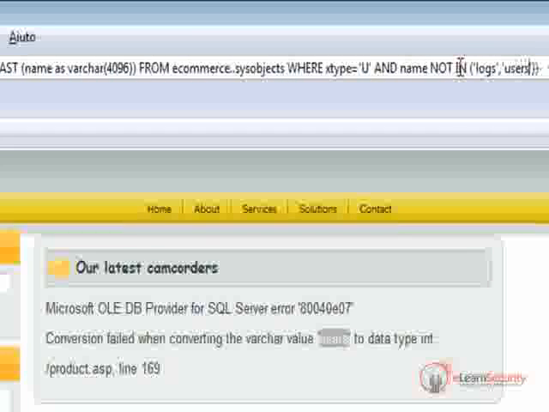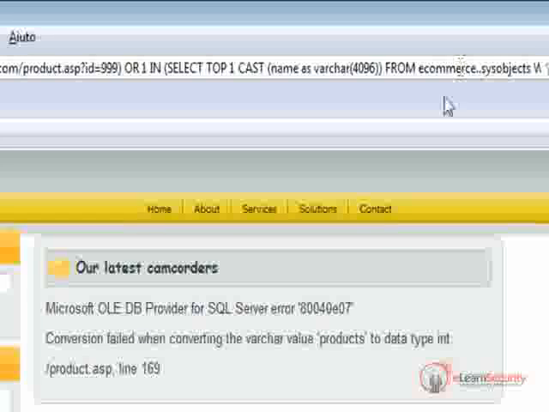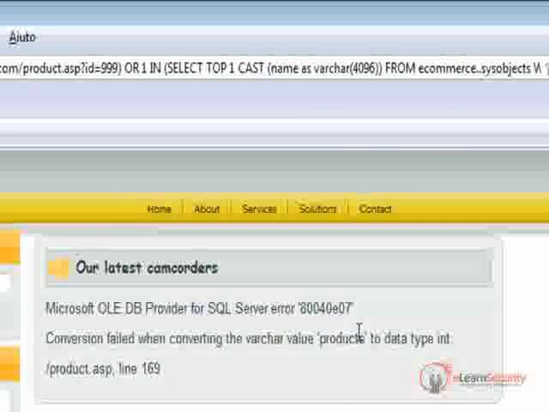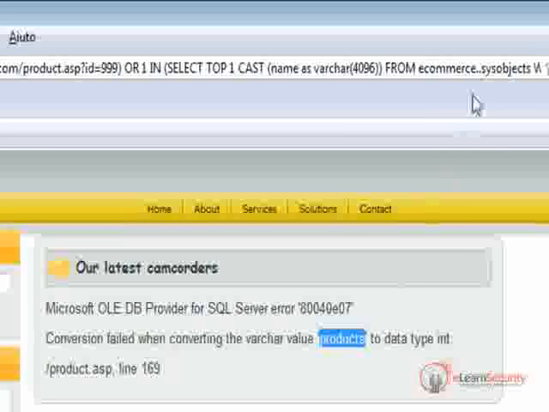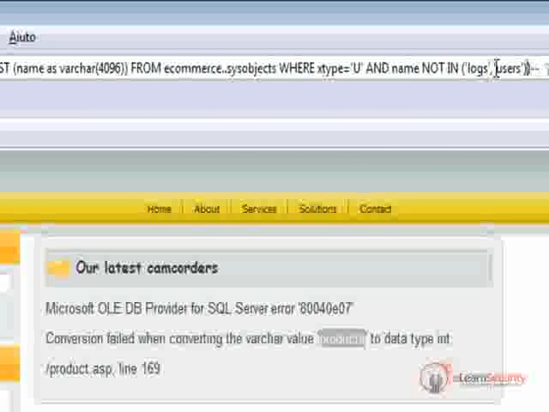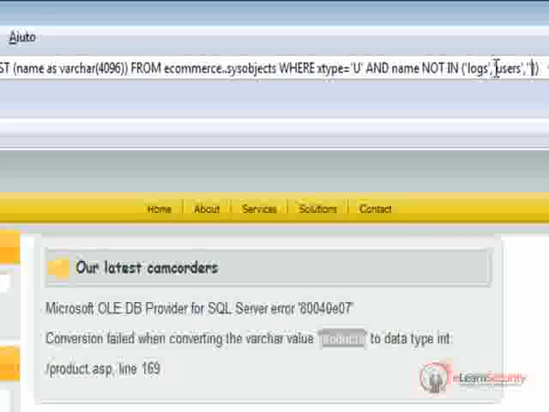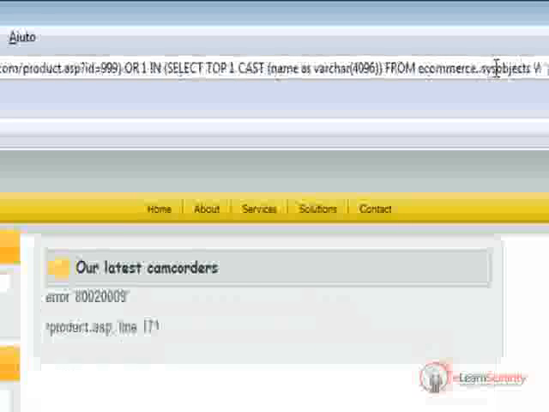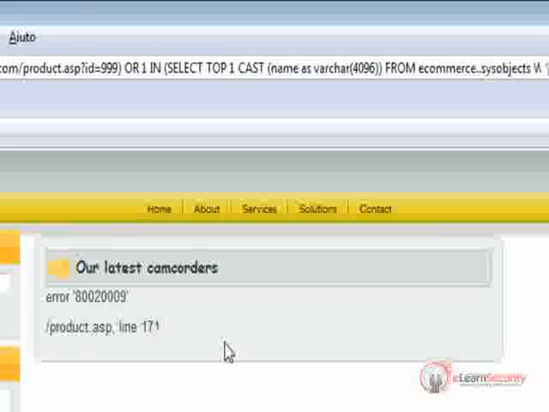Once we add it in after logs, and we hit enter, we see we've now found the table called products. We will keep appending the tables to the not in selection of our query until we see a final error, the 80020009. We see the error in line 171, which tells us that we have found all of the available tables and our query iteration is finished.